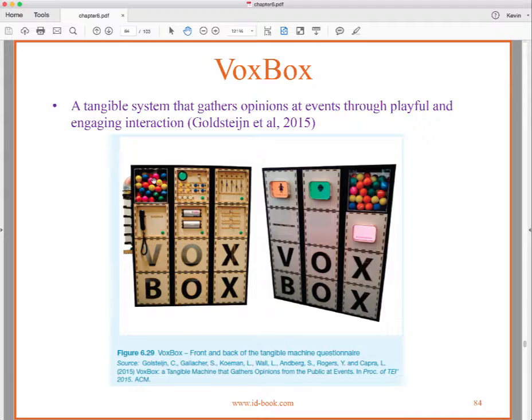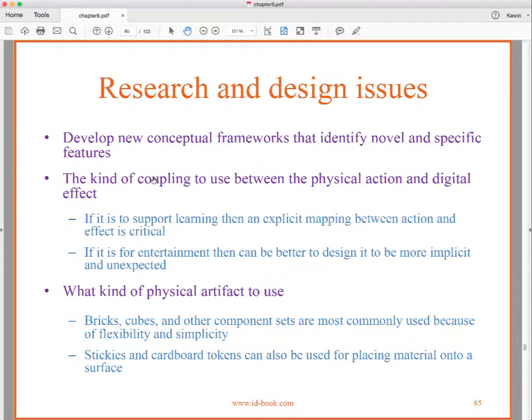So this is a tangible system that gathers opinions at events through playful and engaging interaction. Again, I'm hoping that we are tangibilizing and engaging with younger folks here, because it just hasn't got that science fiction cool that I would like it to have. Research and design issues for tangible: we need to develop new conceptual frameworks that identify novel and specific features.